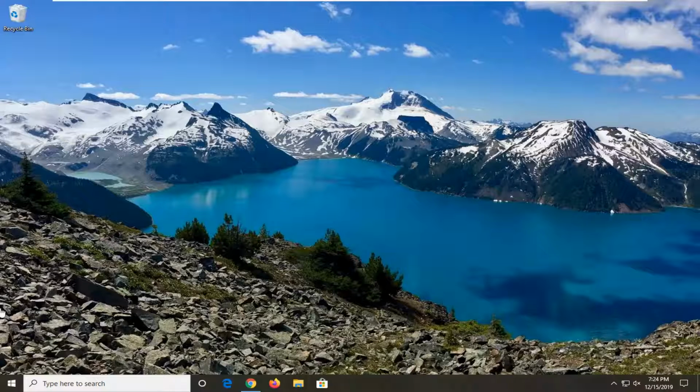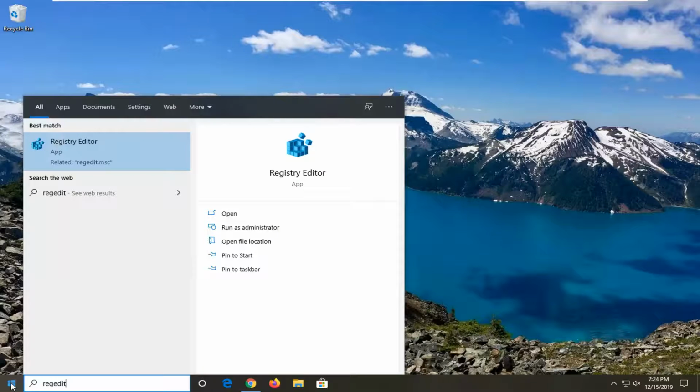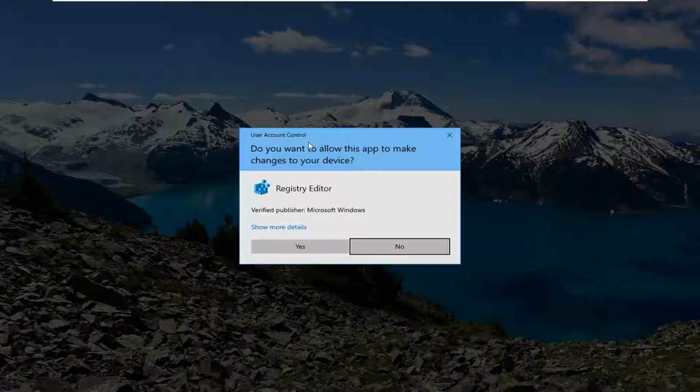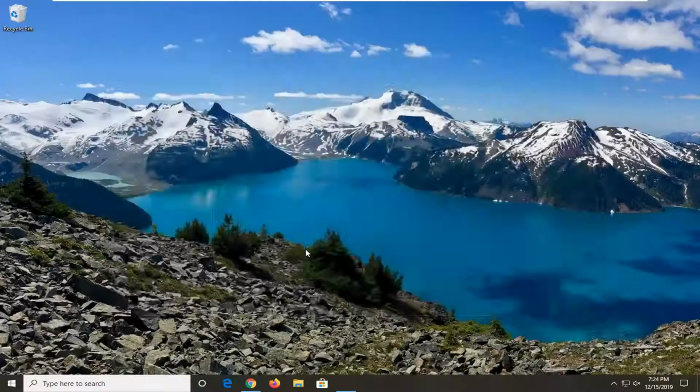And we're going to go ahead and start by opening up the Start menu. Type in regedit, so regedit. Best match should go back to registry editor. You want to right click on that and then select run as administrator. If you receive a user account control prompt, go ahead and left click on yes.